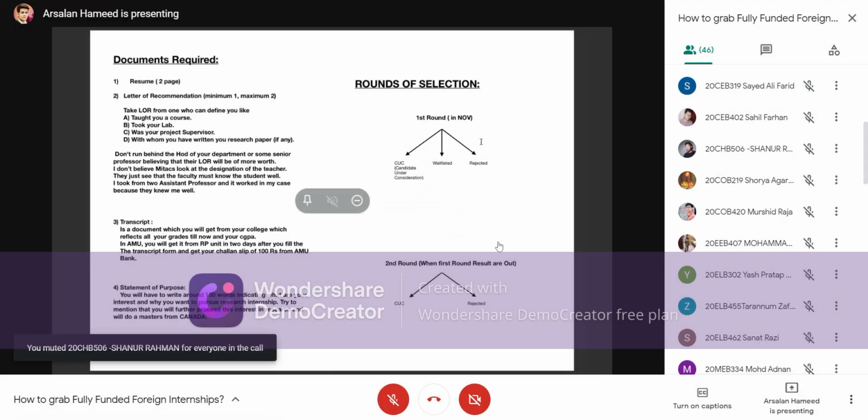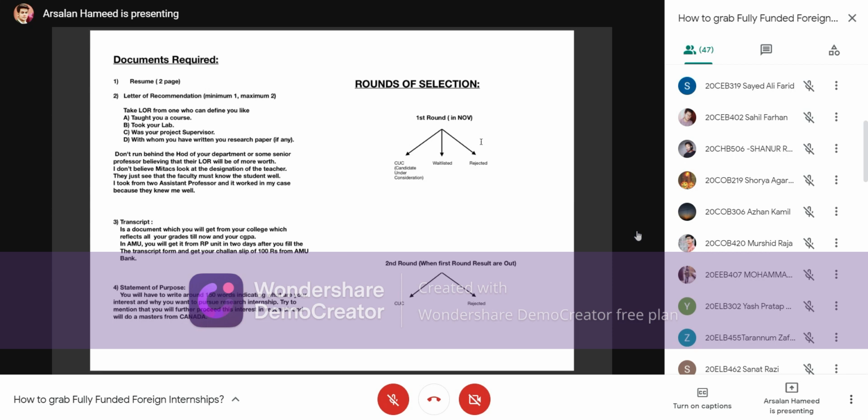I don't believe that Mitacs look at the designation of the teacher. They just see that the faculty must know the student well. I took from 2 assistant professors and it worked in my case because they knew me well.